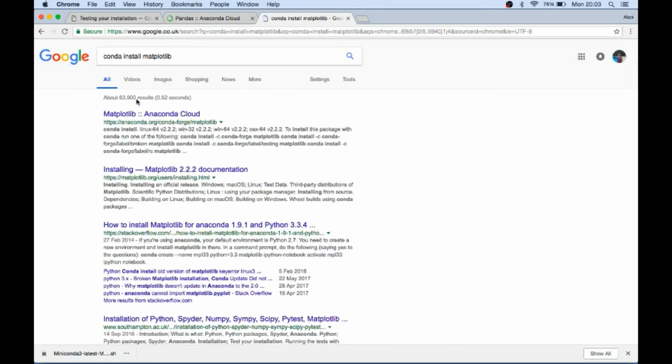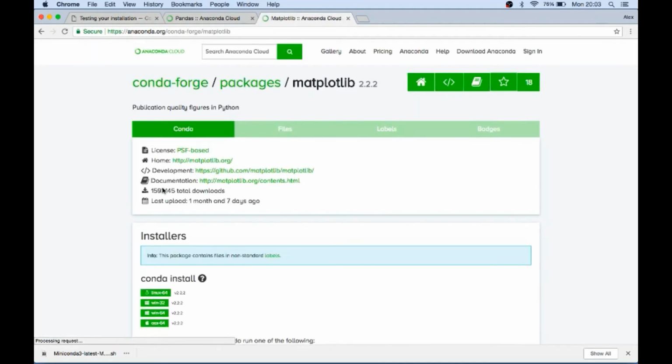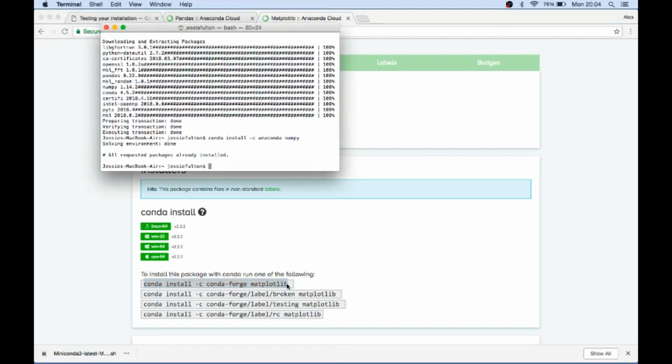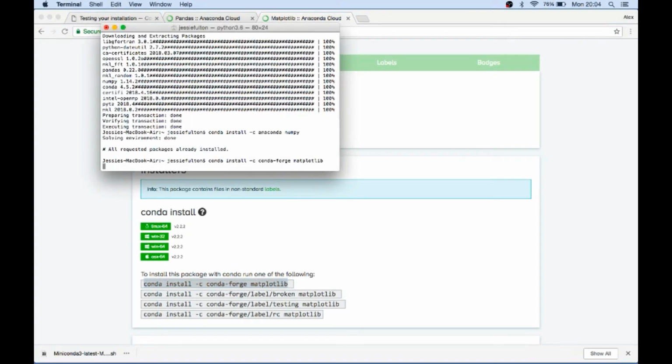So next thing up is we're going to install matplotlib, and again just conda install matplotlib. If you ever need a Python package, just Google "conda install" and the name of the package and you will get one of these pages with the code. And again, just copy and paste those instructions into Terminal.